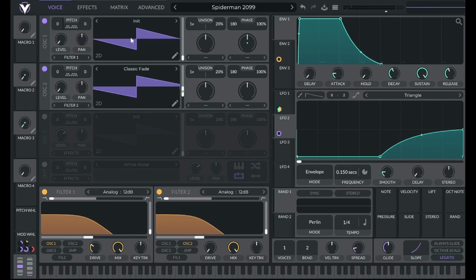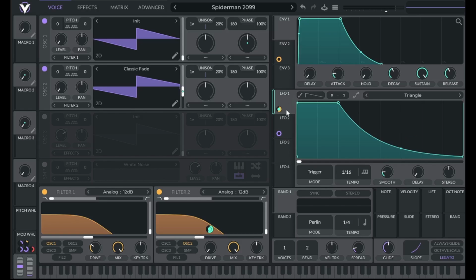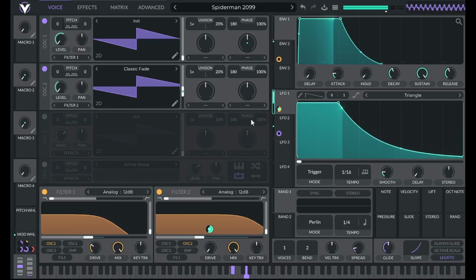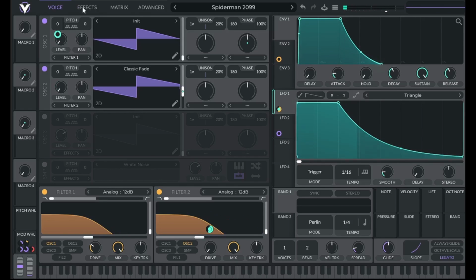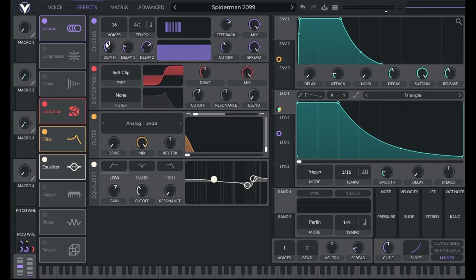Oscillator 1, that sustained sound, is just a saw wave going through a low-pass filter with some drive. Then oscillator 2 is basically a saw wave going through filter 2, and the cutoff of filter 2 is being rapidly modulated by this LFO over here. Then both of those oscillators are going to the effects section.